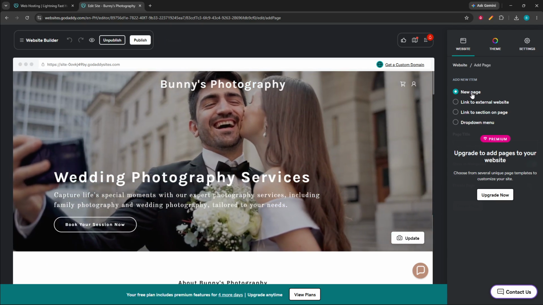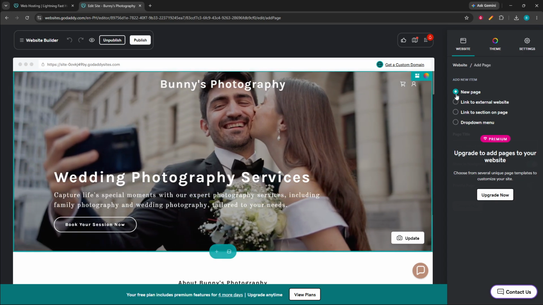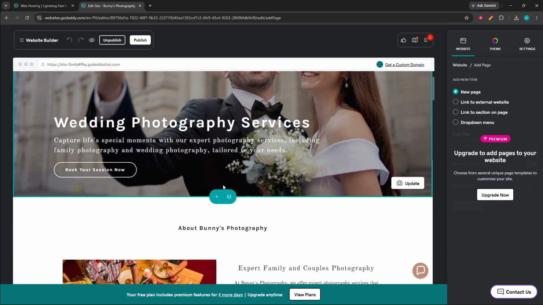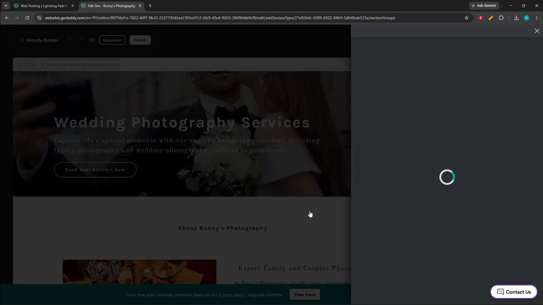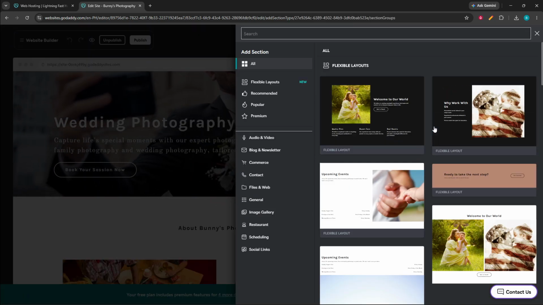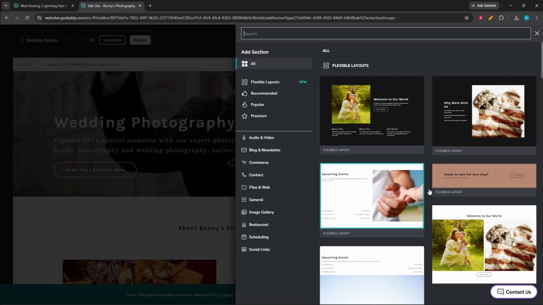Next, add your new page. Click Add Page and enter the name you want to use. If GoDaddy asks you to choose a page type, select the option that fits your needs. Then click Create Page or Done to continue.